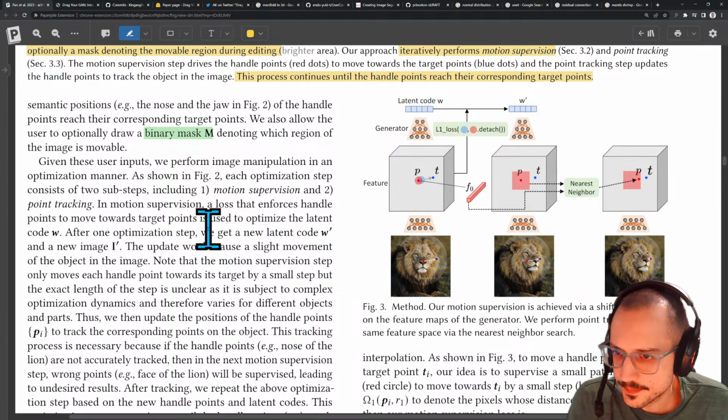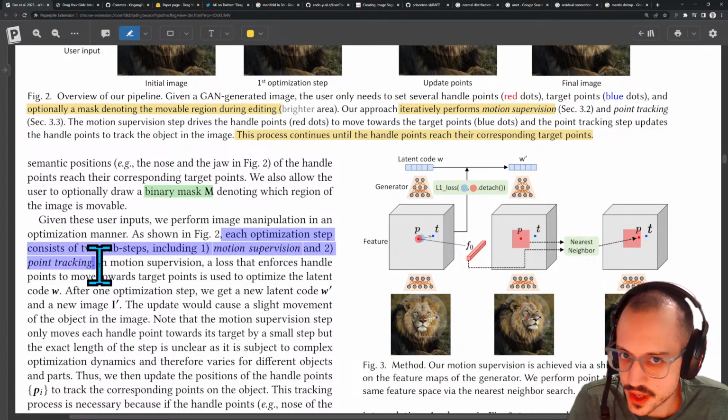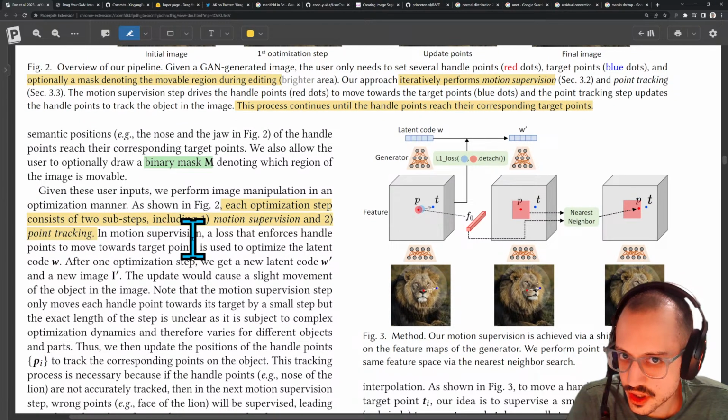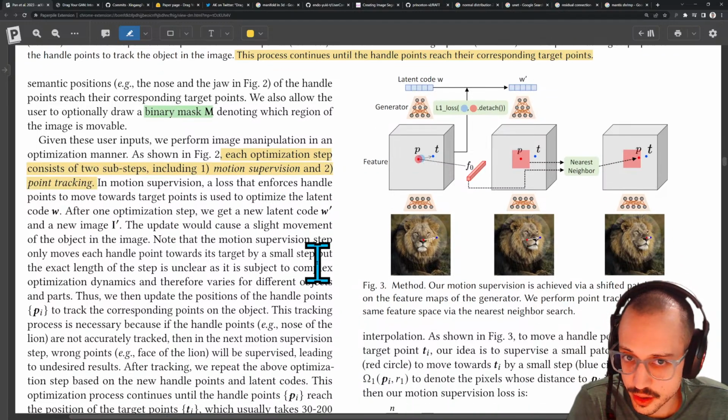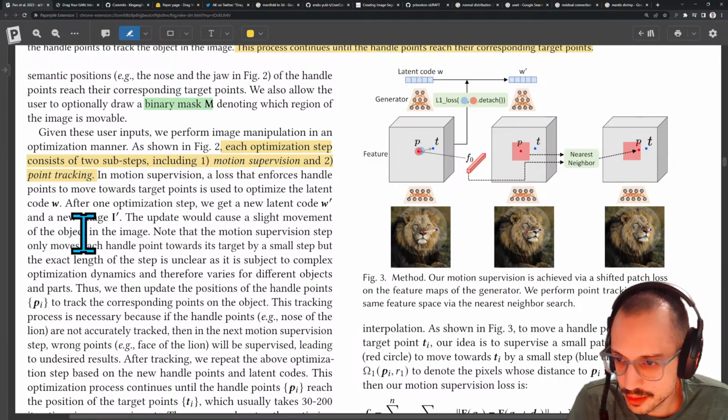Given the user inputs, we perform image manipulation in an optimization manner. Each optimization step consists of two sub-steps, including motion supervision and point tracking. In motion supervision, a loss that enforces handle points to move towards target points is used to optimize the latent code. After one optimization step, we get a new latent code, W prime, and a new image, I prime. The update would cause a slight movement of the object in the image. Note that the motion supervision step only moves each handle point towards its target by a small step, but the exact length of the step is unclear, as it is subject to complex optimization dynamics.